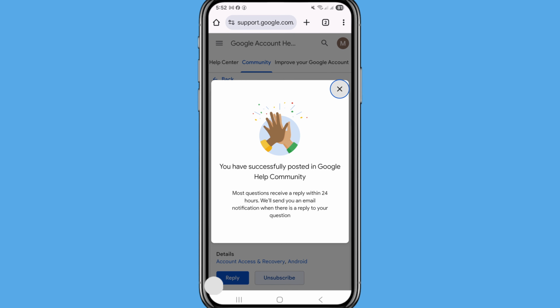You can see you have successfully posted in Google Help community. Most questions receive a reply within 24 hours. We'll send you email notifications when there is a reply to your question. So in this way, you can easily recover your Gmail account or Google account, or your hacked or lost Gmail account, without recovery email, without phone number, without OTP, without verification code, or recover your Gmail account password without recovery email, without phone number.